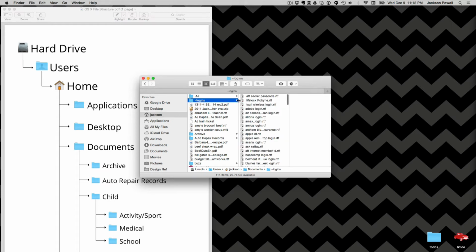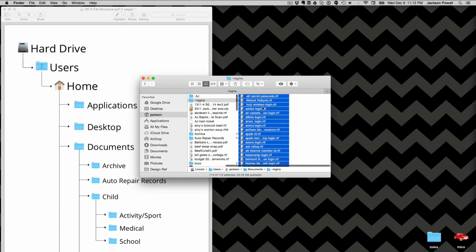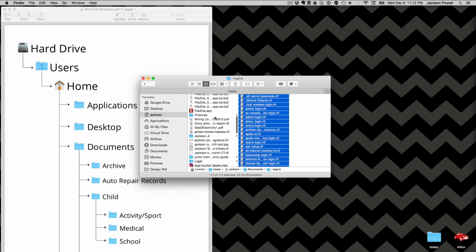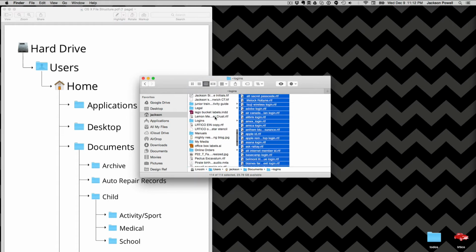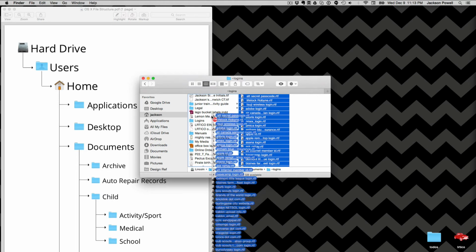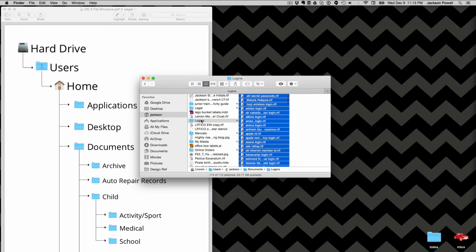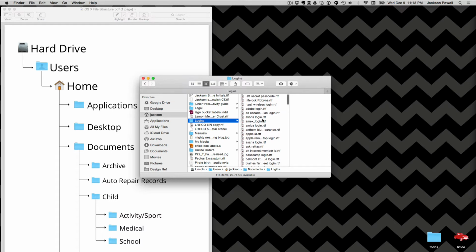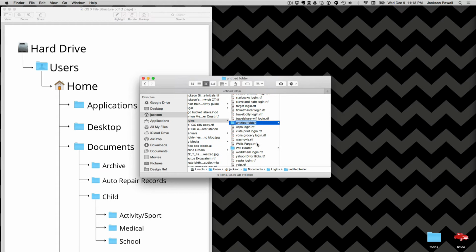And here I've got logins, and I've got quite a few logins, so I'm going to select the directory, then I'm going to hold down the command button and type A to select all of them. And I'm going to scroll down to my logins folder, and I'm going to drop them in there. Now these are logins, most of them, for websites. So what I'm going to do to just kind of tidy this up, because I'm going to have a few different folders, I'm going to create one for logins.